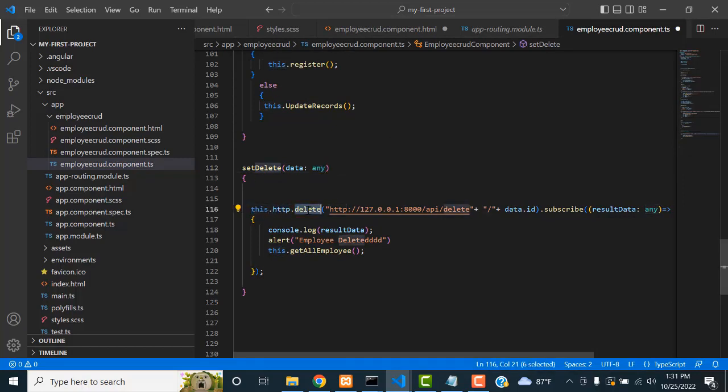If you are deleting the record, we have to pass the method which is delete. If it is an edit, it is a put. If you're going to save the record, there is a method called post. If it is an update, the method is put. If it is a delete, the method is delete. Okay, it goes to the respective API.